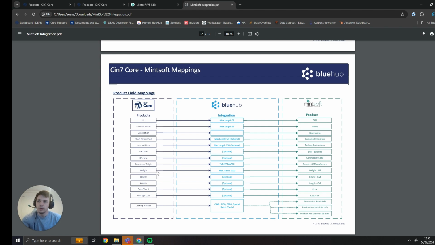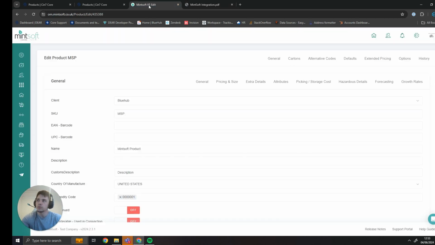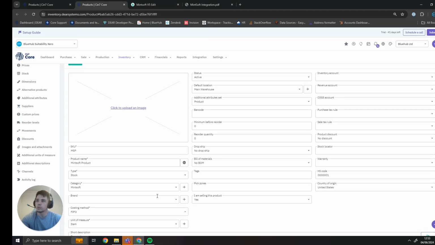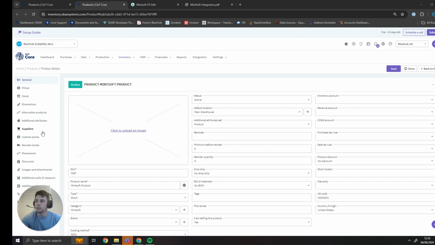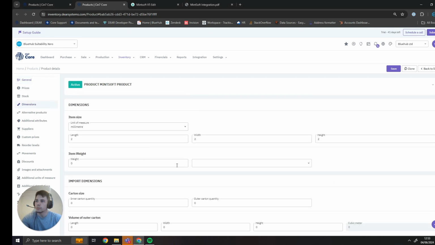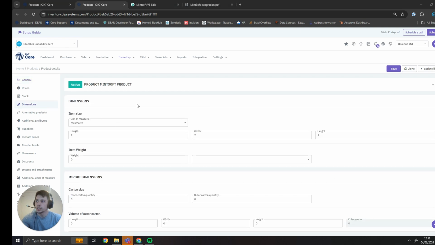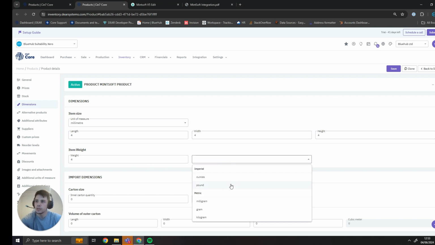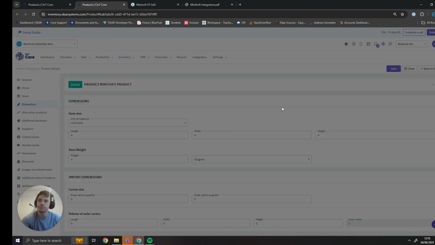If you want to see a case of how this update works, if I just close this back down here and go into our Cin7, we can update our weight and see how that changes within the actual integration itself. So if I go into my product details here and I go into my dimensions, and let's just say I change our lengths, widths and heights here from 2s to 4s. Okay, add a weight unit here as well and save.